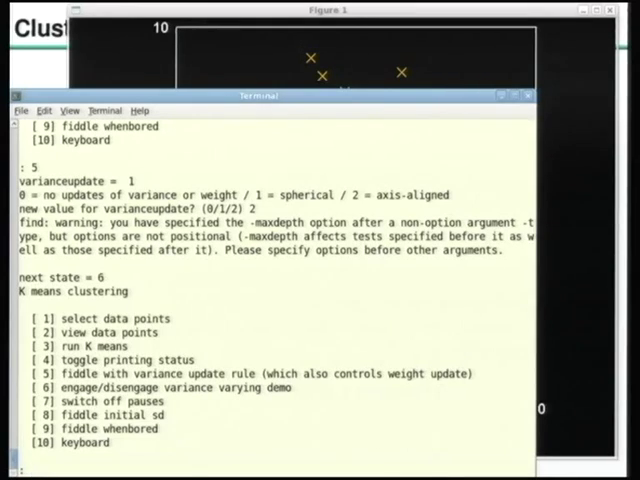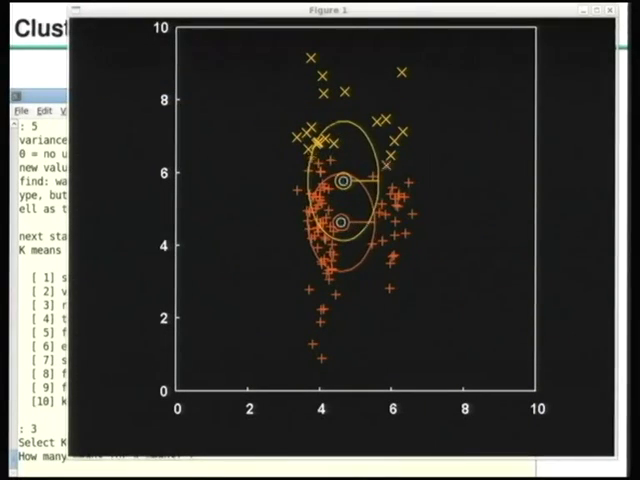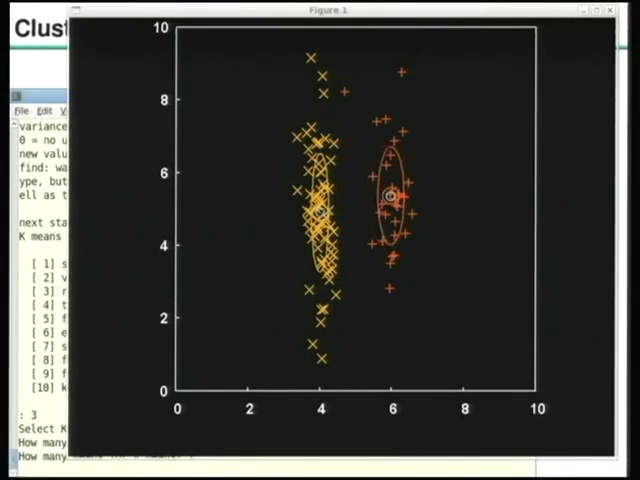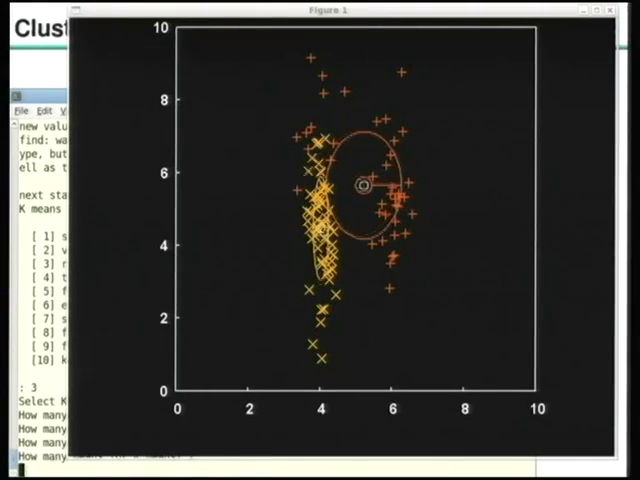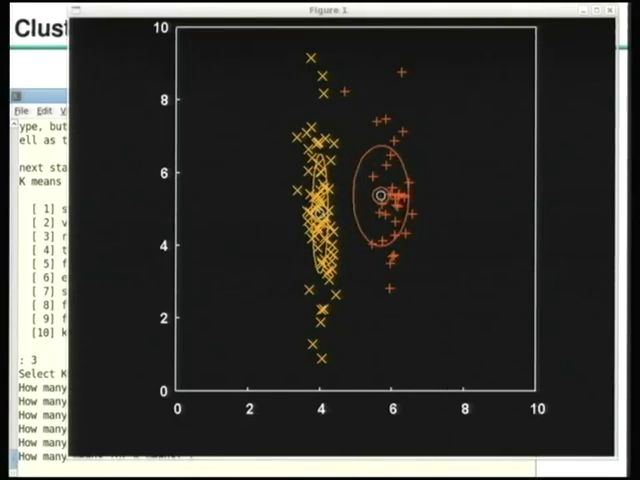Let's do it first with the lozenges data. Yep. That's good. Try again. Two means. Yep. So now it's not looking quite so stupid, is it?